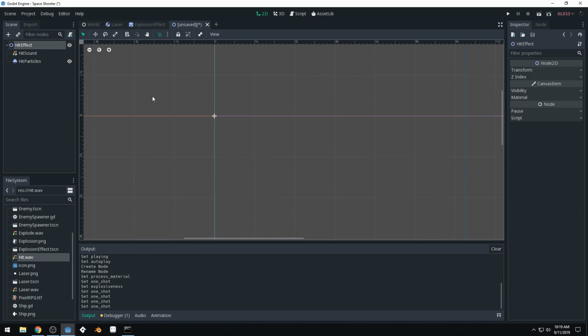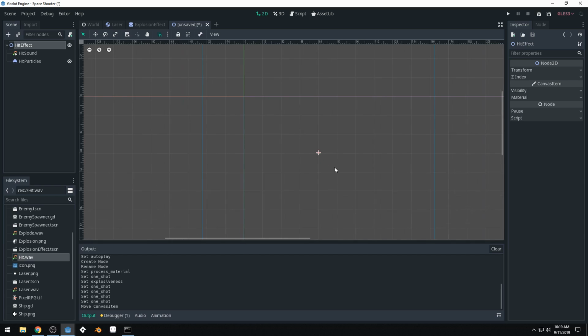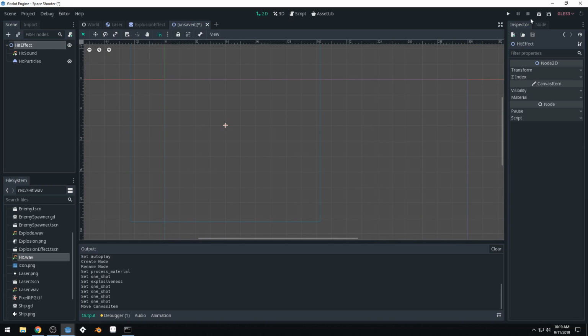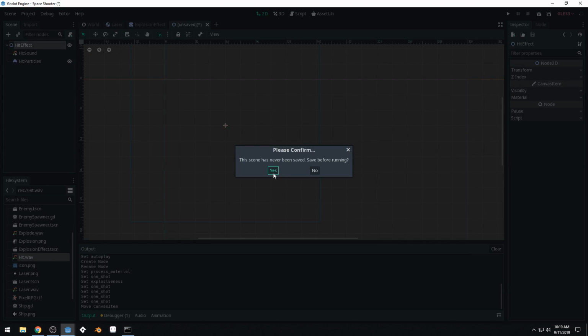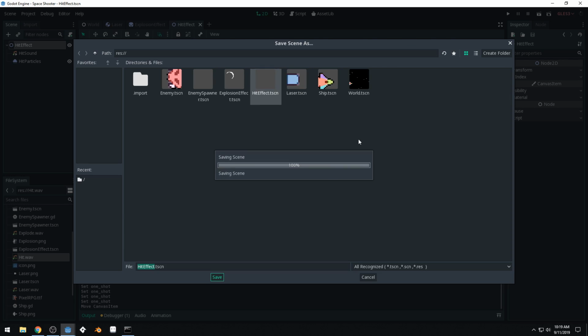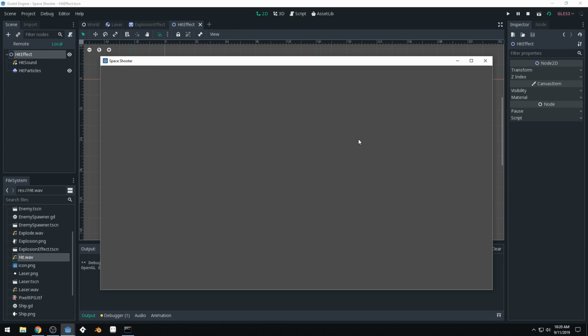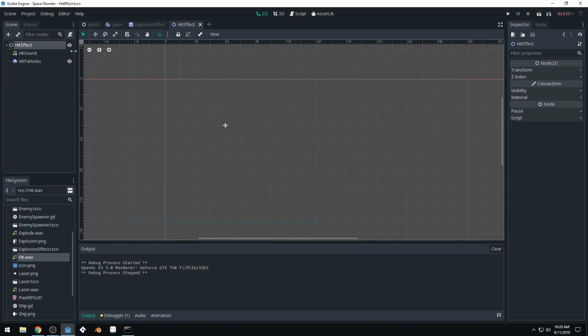Let's drag our, I'm going to hold Alt, that will allow you to select the node that you have selected. I'll drag it down into the room a bit here. And we're going to just run this scene and see what happens. We do want to save it. Okay, so the sound effect plays. I don't see any particles though.